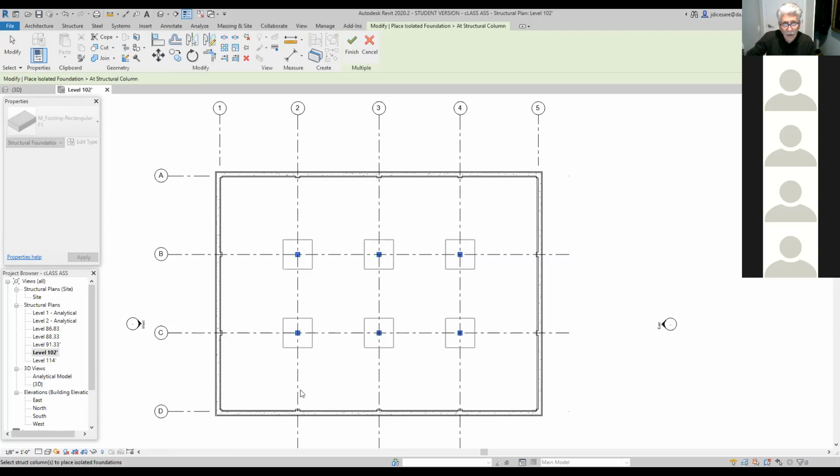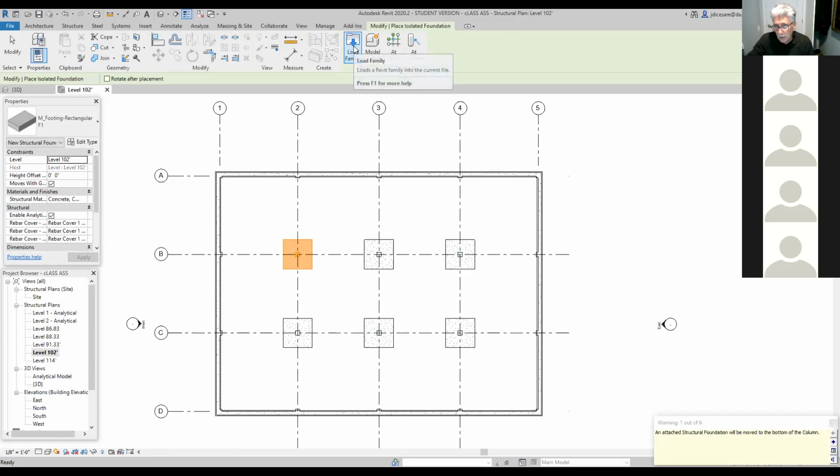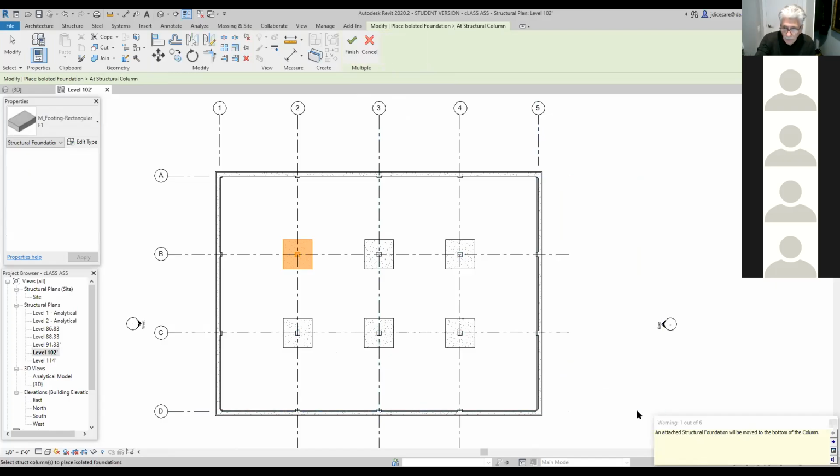If I'm happy, I go back up to where the green check mark is. I press check. And then it says all attached structural columns will be moved to the bottom of the column. Of course, that's where I want them. That's exactly where I want them. Okay.